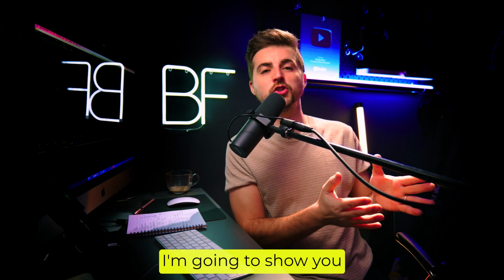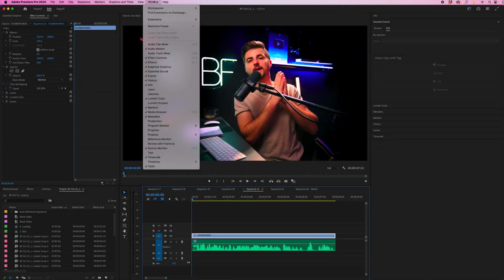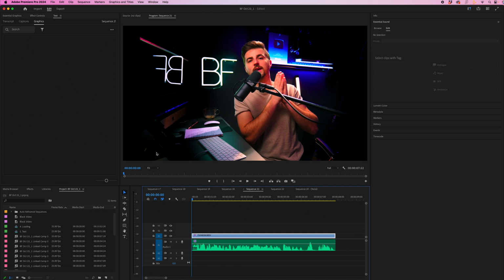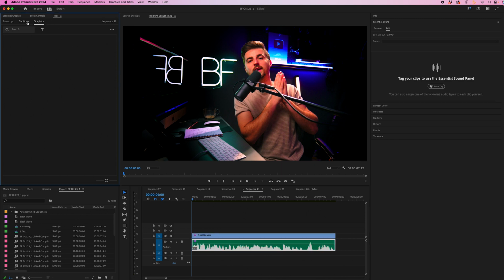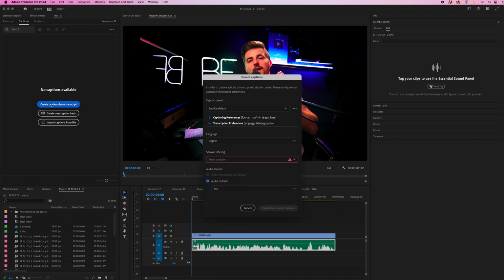The first step of creating captions in Premiere is to go to Window and make sure the text window is enabled. And in the text window, we want to go into Captions and we'll select Create Captions from Transcript. Caption preset can just be subtitle default.